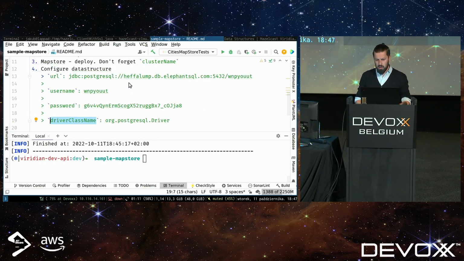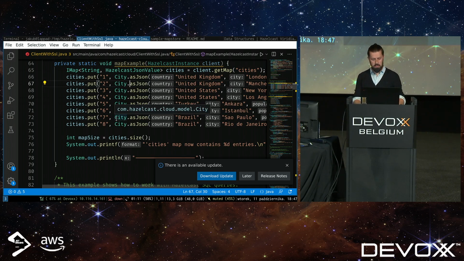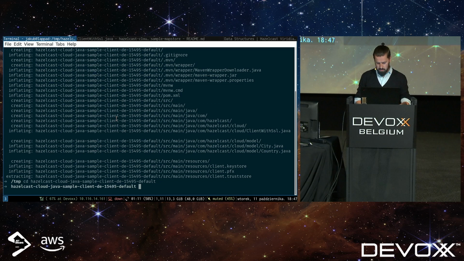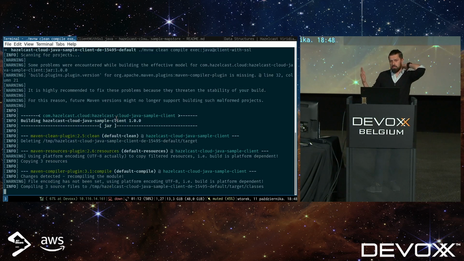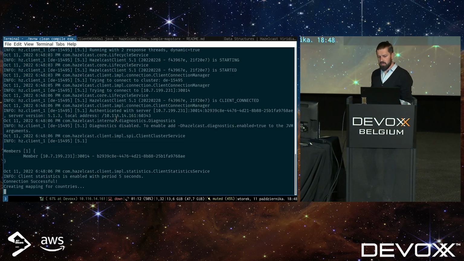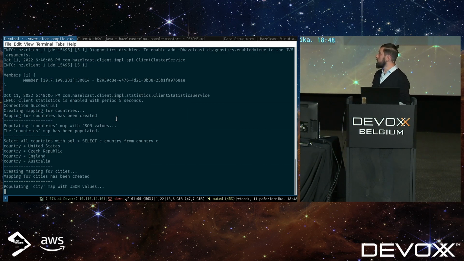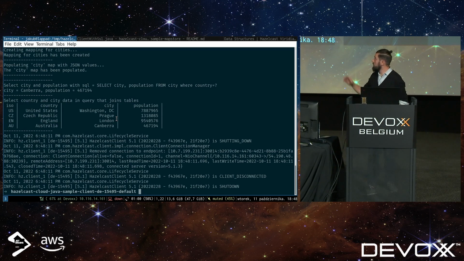So what I'll do next is I've downloaded this sample client with all the cities, and I'll just run it and see what happens. So I'll do Maven with SSL, and this is all predefined code just to let you start playing with more advanced caching use cases. So I populate countries, there is a SQL, I populate cities, there is a map, and I've entered some data into a map, and it's there, in the custom code.